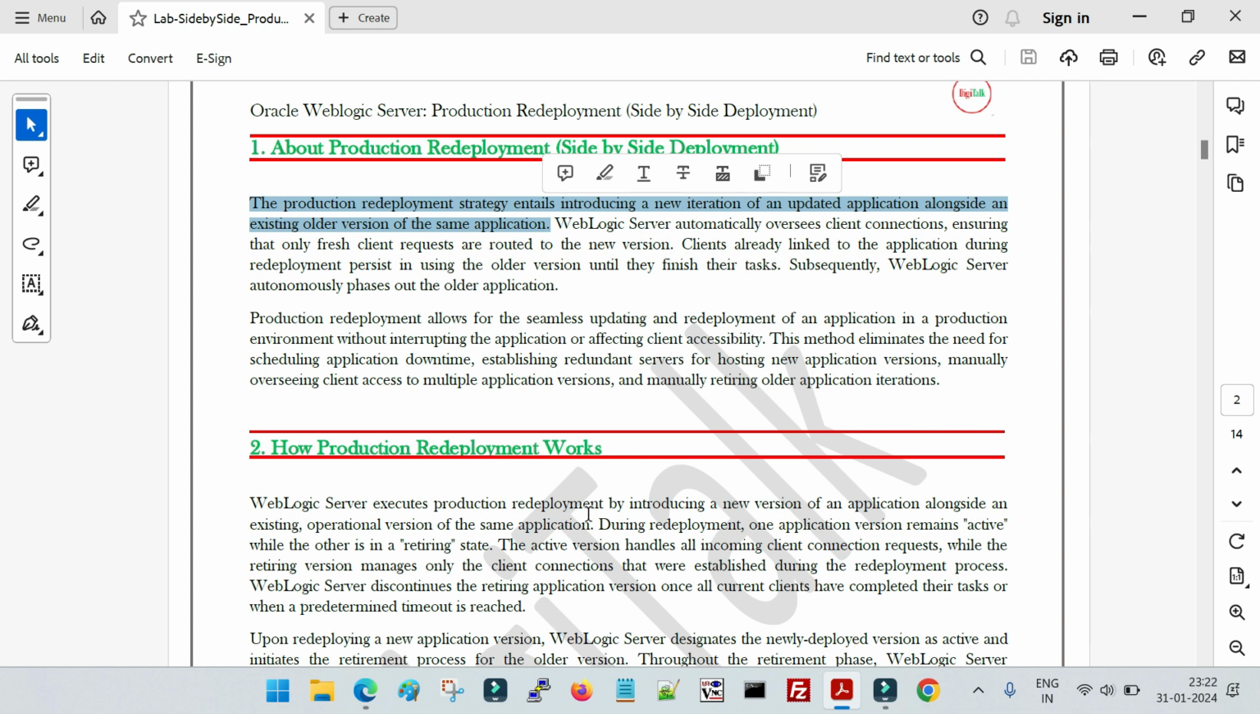So what is the benefit of that? The benefit is that we don't have downtime for the deployment. Otherwise, for a normal deployment we need downtime because we delete the application already deployed there and then deploy the new version, which requires downtime for your application. But with production redeployment or side-by-side deployment, we deploy parallel versions of the same application, and you don't need any downtime because all the older connections will be served by the previous application. Once all the sessions have been disconnected from the previous application, only then is that application retired.